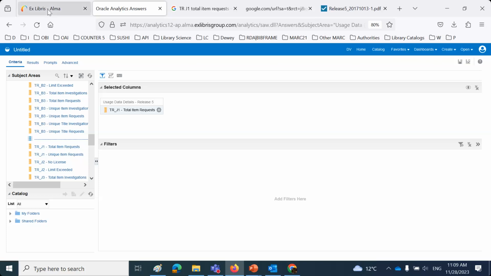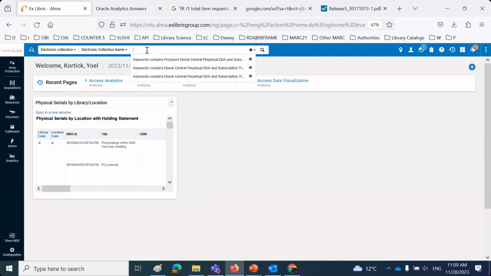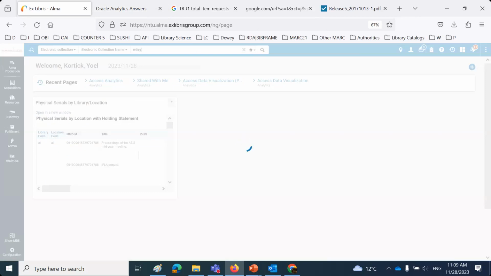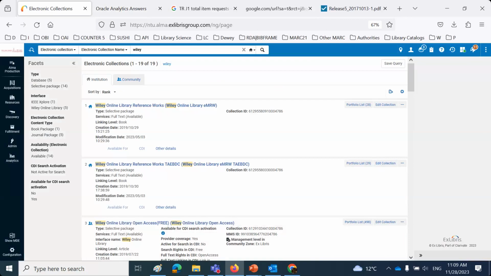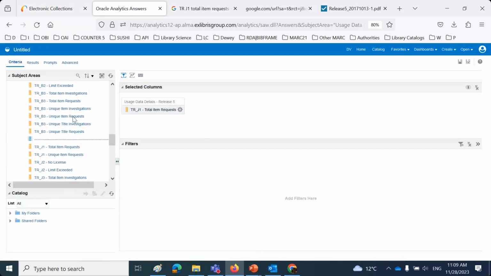So let's say I have an electronic collection, for example, an electronic collection name, which includes, for example, Wiley. And I want to know the journals in this collection, how are they being used? Or a certain platform, how are they being used? So we can come in here and start making a report.